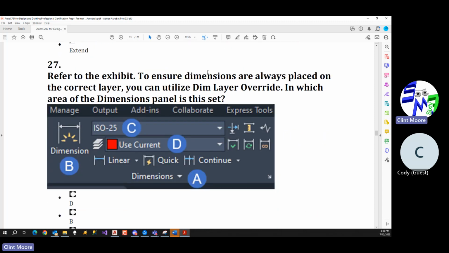Okay, refer to the exhibit. To ensure dimensions are always placed on the correct layer, you can utilize dim layer override in which area of the dimension panels is this set? Okay, right there in D, use current, because this is the layer symbol and it's showing the color of that layer. So use current would be the way that would actually work. That's the only one that makes sense.